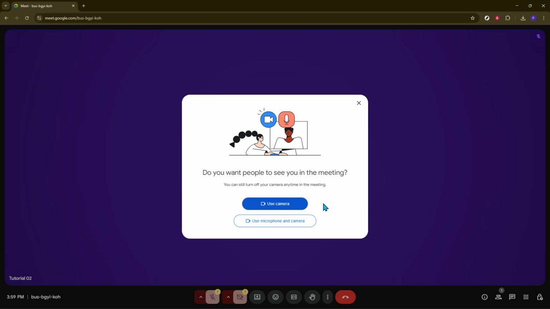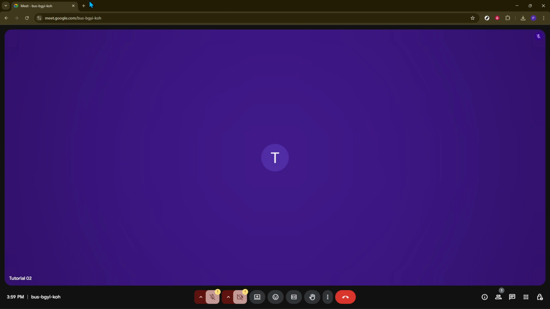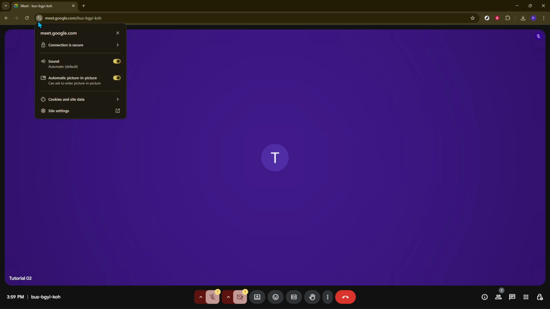In some cases, your web browser might block the camera access, so you should also double check your browser settings. In Chrome, for example, click on the padlock icon in the URL bar while you're on the Google Meet website. Make sure the permissions for the camera and microphone are set to allow.